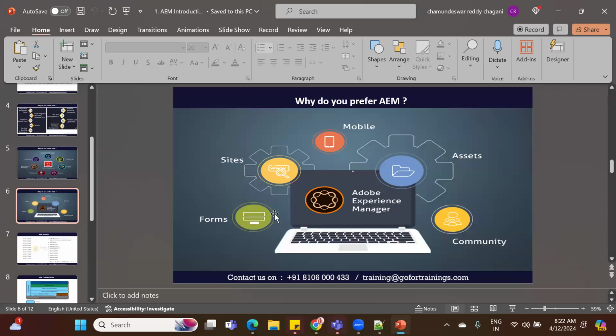Okay, so these are the different modules of AEM. Forms is one module, sites is one module, mobile is one module, assets is one module, community is one module. But in the latest version, forms, communities and mobile have been removed. It only supports sites and assets. Only these two modules are enough to build the website.